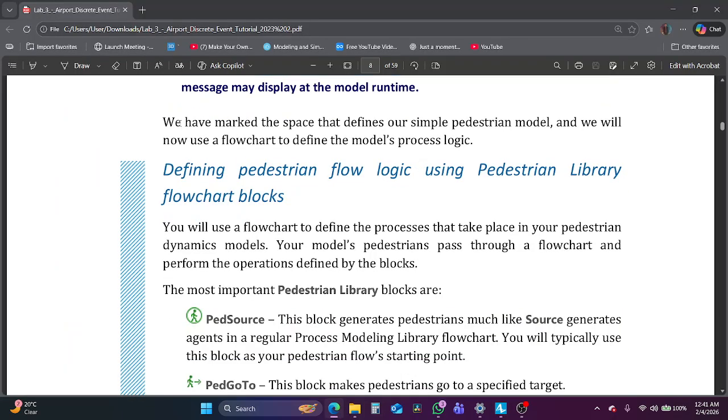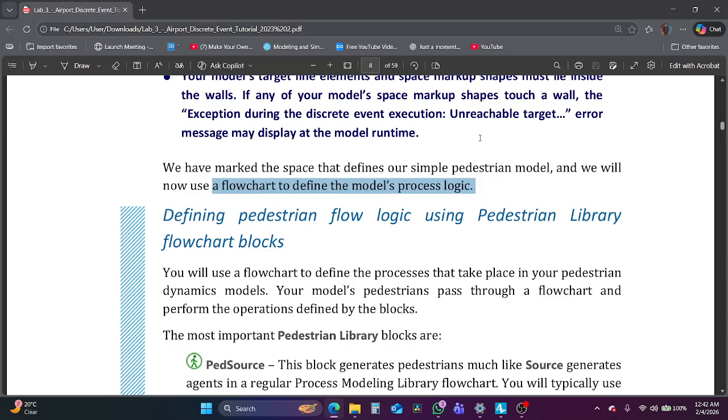So we have marked the space that defines our simple pedestrian model, and we will now use a process flowchart to define the model's process logic.